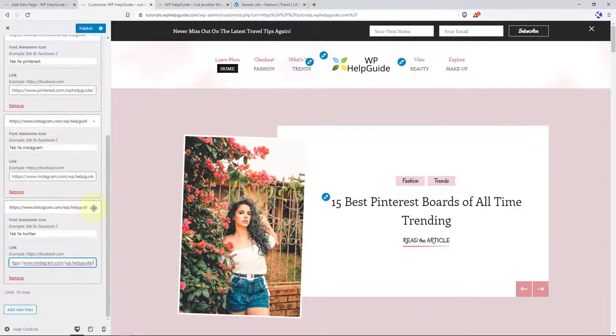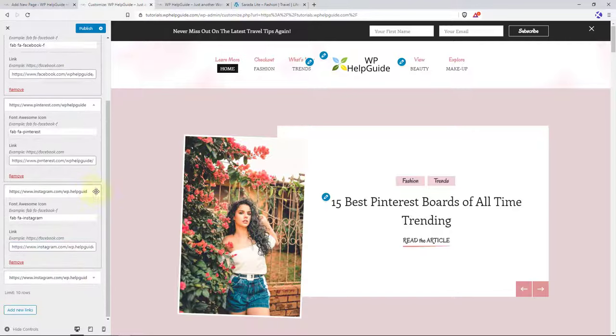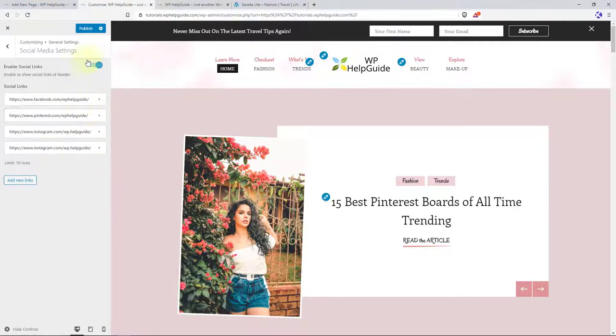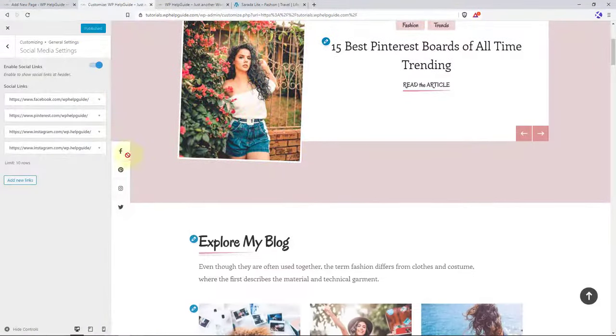You can also click on this icon to collapse the social media profile. And once you are done, just click on publish. And if you scroll down, you will see your social media profile on the left hand side. So this is how you can easily add the social media profile on your site.